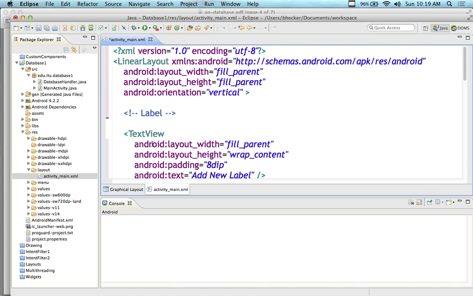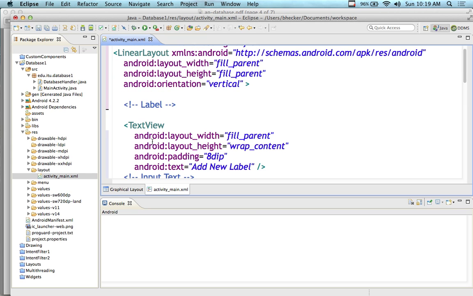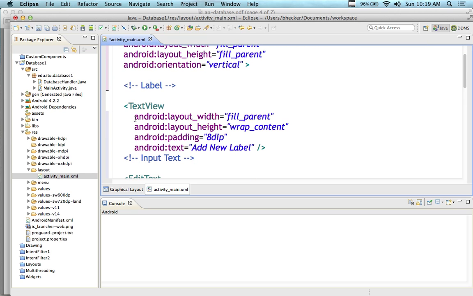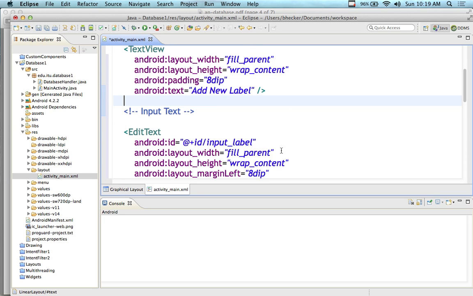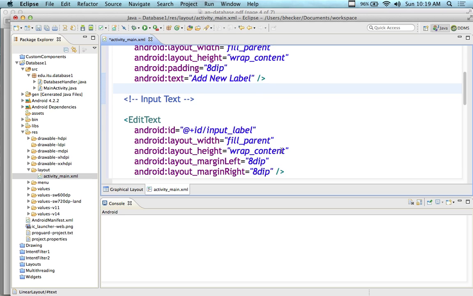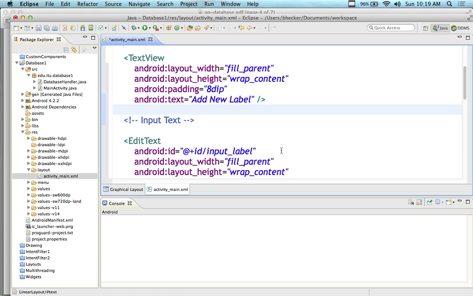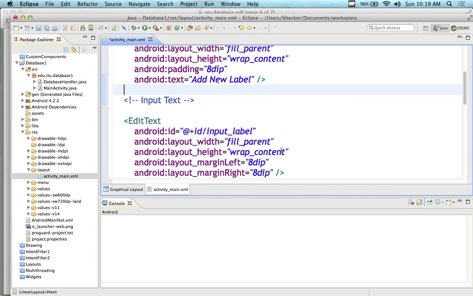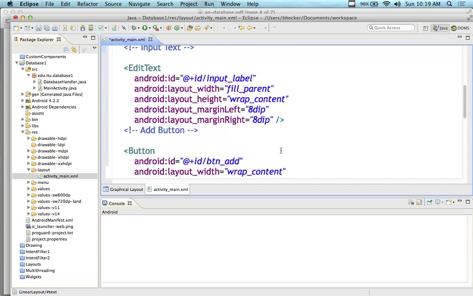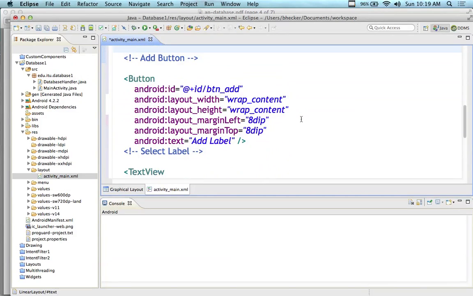So what do we do here? We created a linear layout. And we have defined the label, and the label is going to be a text view, and it's going to say add new label. Then we're going to have an input text, which is an edit text. So we're going to have the ability to add a new label. We have a name for the label, then we have a spot to put the label name in there. I'll show you the visual in a few minutes. And then we're going to have a button on here, and the button says add label.